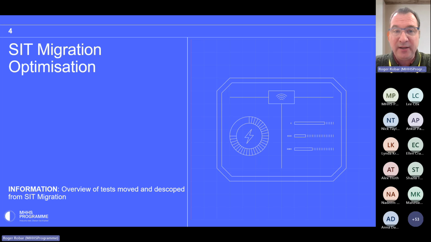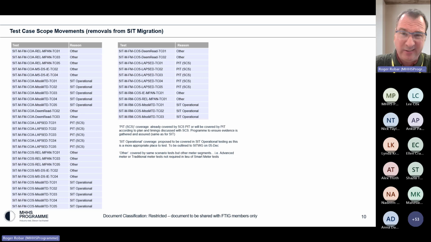Keith talked about this a lot in FTIG. I don't know how many of you are on the attendee list for FTIG. But this was around where are the best places to run these tests that are in scope, and why? What can we do? What's the best thing we can do? So I've repurposed a slide. In fact, I now see that I didn't change the document classification, but that's public now.